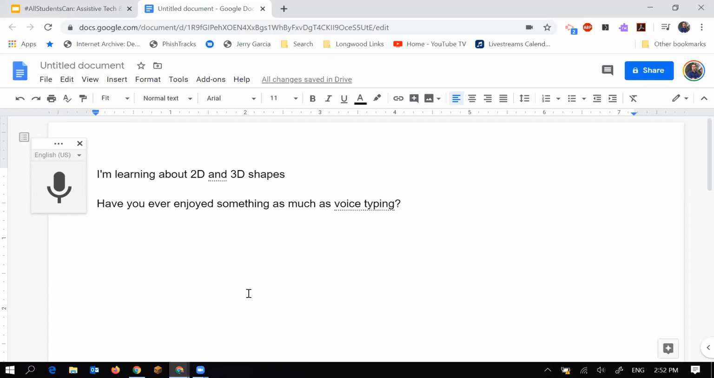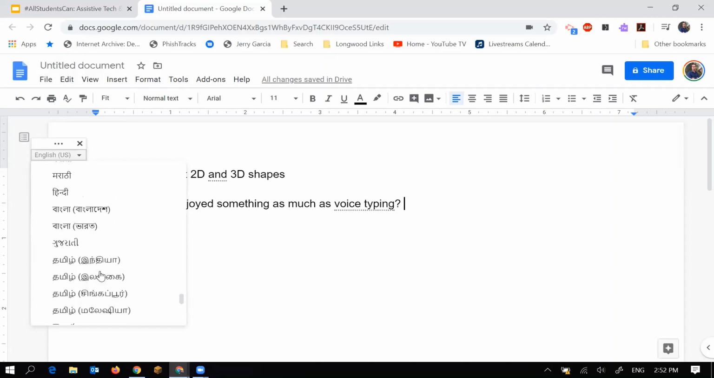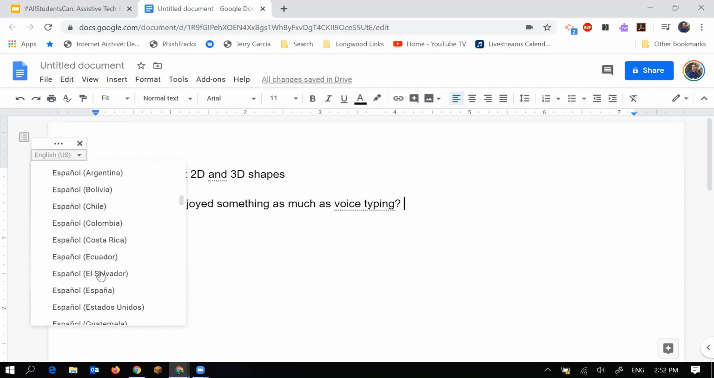We have a lot of students who have great ideas that are in their head, but when it comes to typing something or writing something on a piece of paper, there's some sort of barrier. By having them speak through it, they're able to get their ideas out, and it makes it much more accessible. Something else you might notice is that it says English US. Our students can select whatever their native language is and use voice typing in that native language, and it will type it for them too.